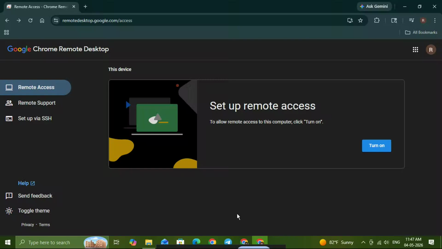In today's video, I'm going to show you how to use Remote Desktop in Chrome, step by step, so you can set up remote access to your computer quickly and easily. This is a great method if you want to access your computer from another device, work from home, or help manage files and tools without being physically in front of the machine.